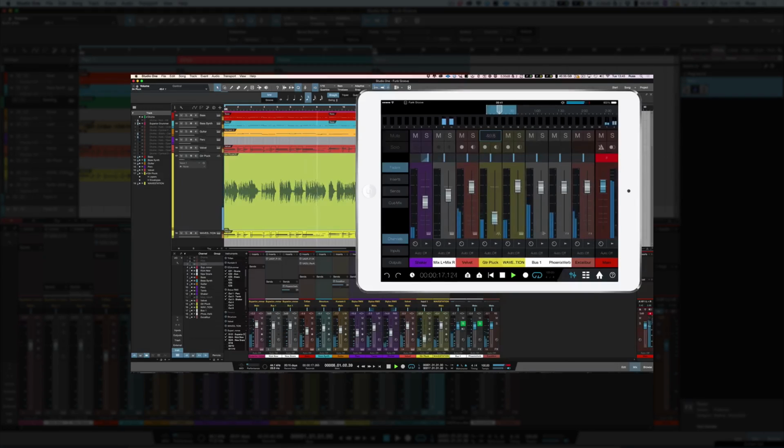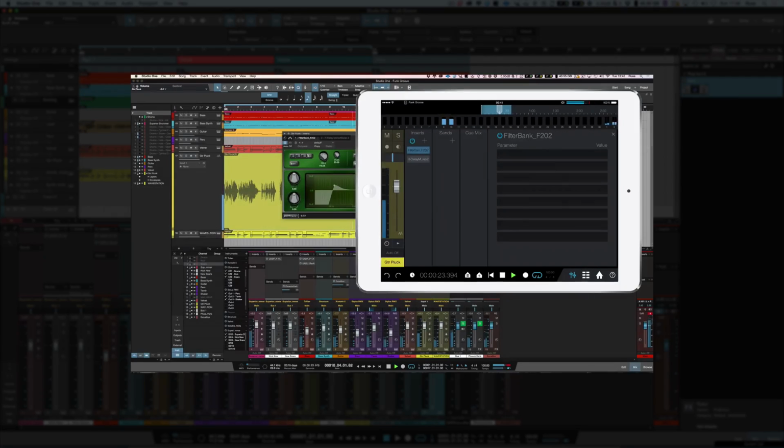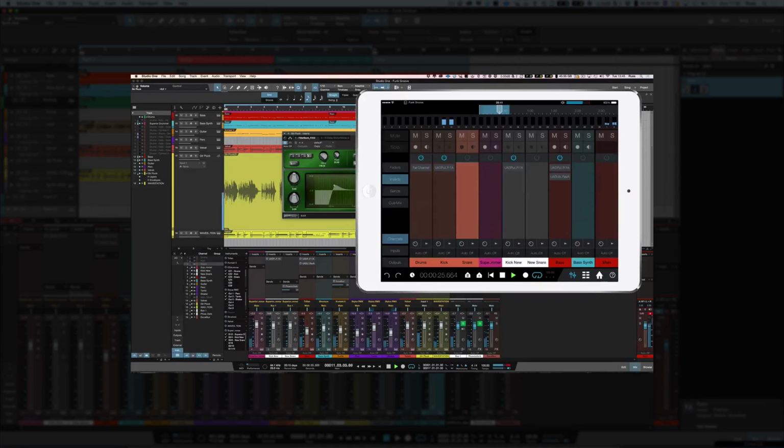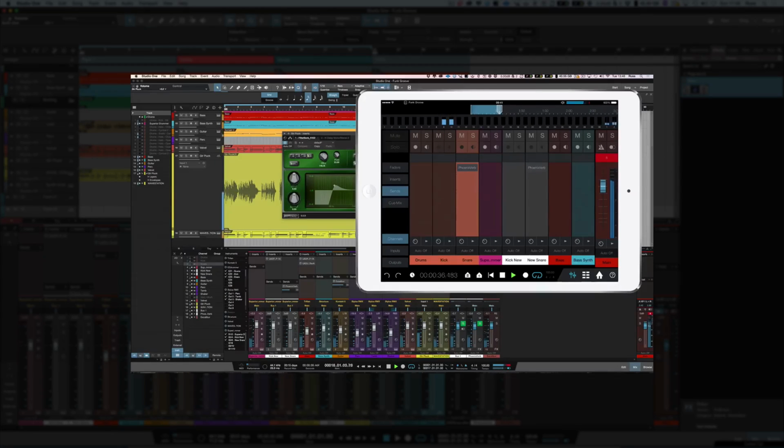But yes, here is the iPad version, as you can see, in its glory. And as you can see, it's got a lot of great features for controlling the mixer. But best of all, it's got a whole macros feature, and you can create your own macros as well. So with one button, you can explode a track and stuff like that.